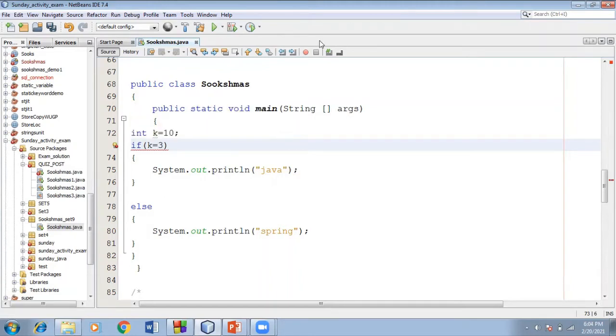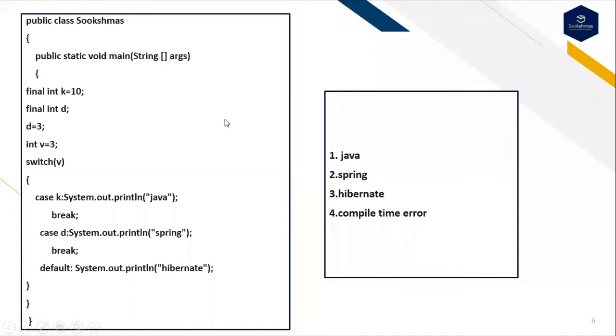This is the fourth question. public class Sookshmas, execution of the program begins from the main method. final int k is equal to 10, final int d is equal to 3, int v is equal to 3, and switch of v, and we are comparing with the first case. If it is true, Java will be printed. If it is false, it will go for the second case. If it matches the second case, Spring will be displayed.